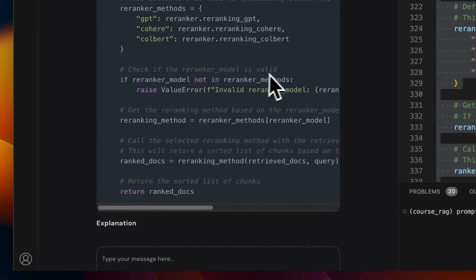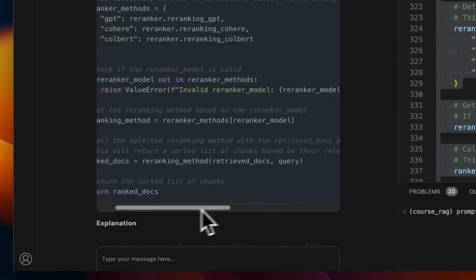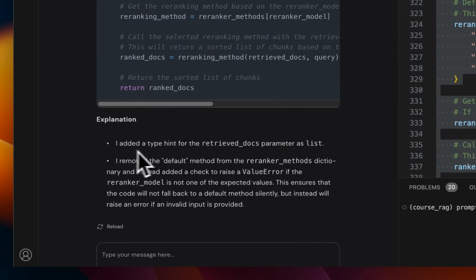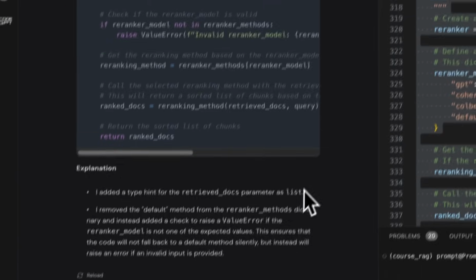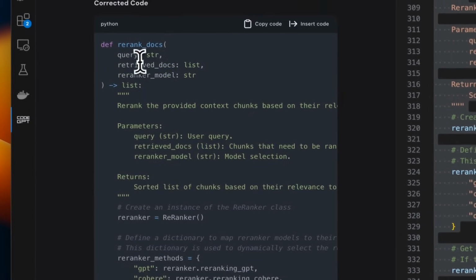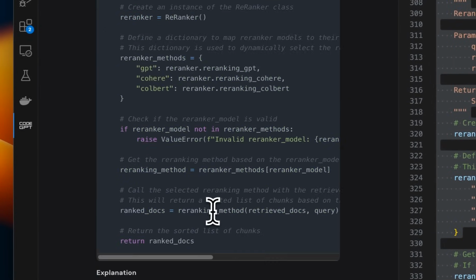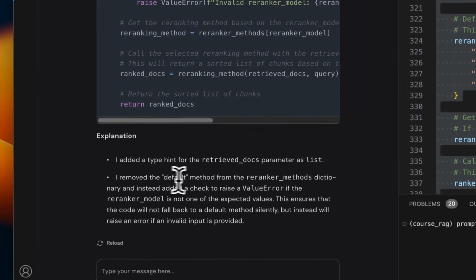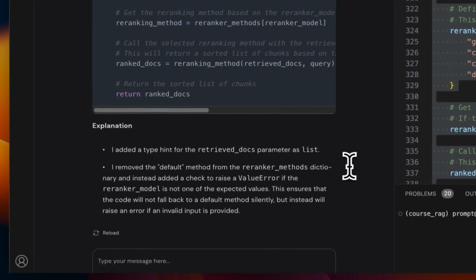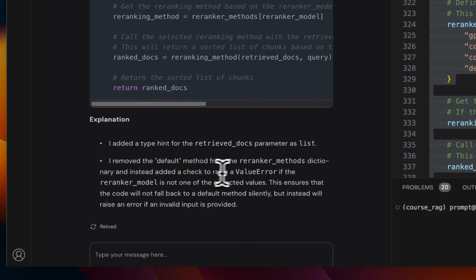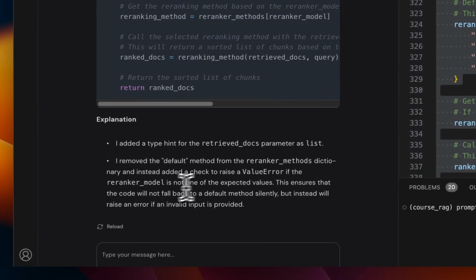It says, check if the re-ranking model is valid or not. And it says, explanation: I added a type hint for the retrieved documents parameter as list. Yeah, it is actually a list of documents, so this is good. And then I removed the default methods from the re-ranking model dictionary and instead added a check to raise a value error if the re-ranking model is not one of these expected values.